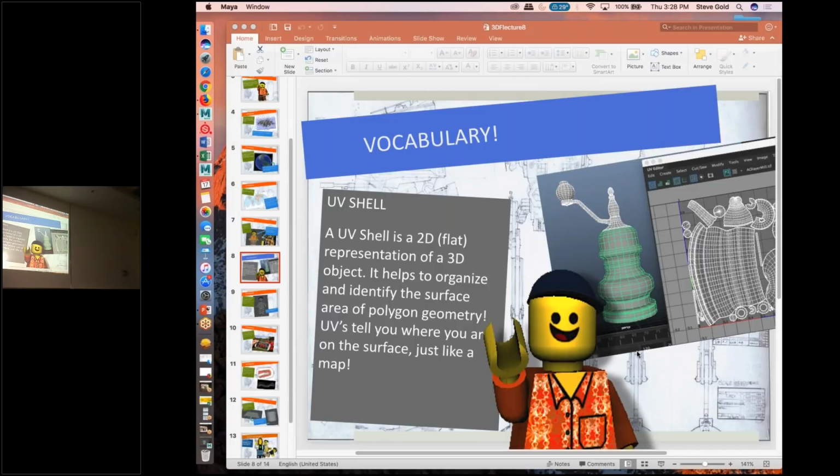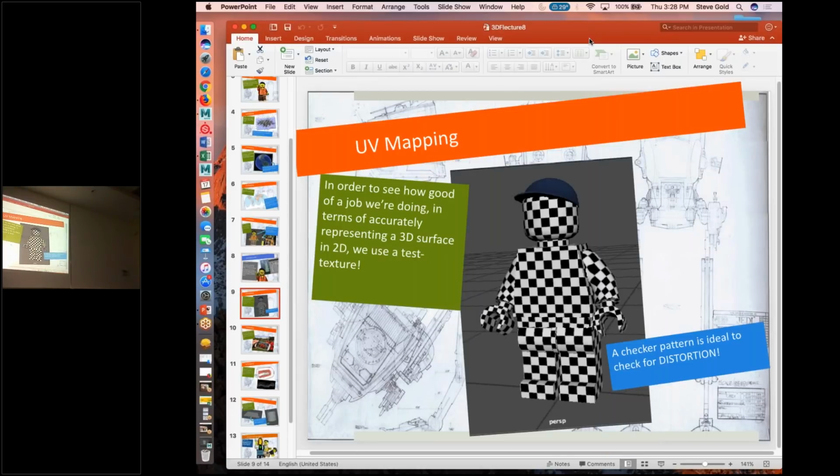UV shells. Let's talk about UV mapping. Now, if you guys recall, the two things we talked about in terms of what's important in a map were what? Understandability, right? Mutual understanding of what that map is showing me. With a map, it's person-to-person communication. With Maya, it's you and Maya understanding what you're looking at. So everybody knows what we're looking at in terms of placement of texture.